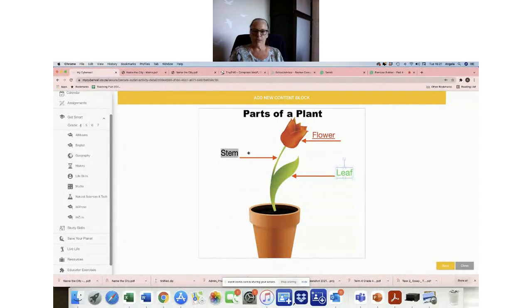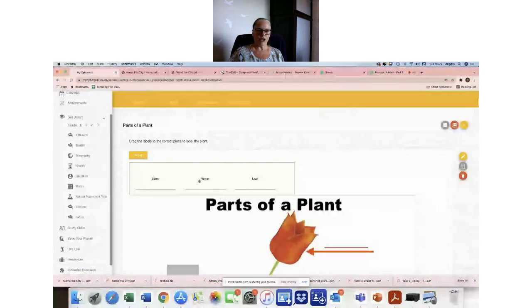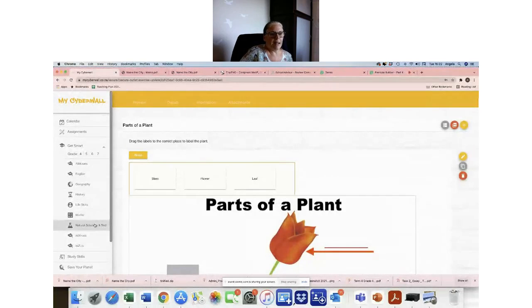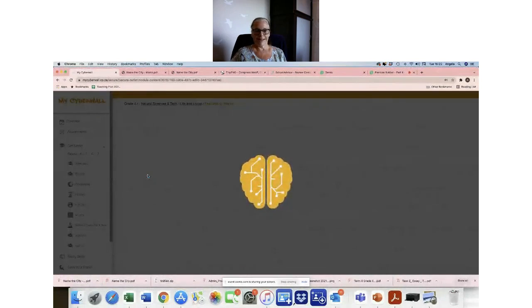So I've created my labels as text and I've put my picture in. I'm going to save now. And let's go have a look at it. I've closed it. Remember, I only did 3 labels there, which is those 3. Let's go to NS. I said I put it in grade 4. I put it in features of plants.